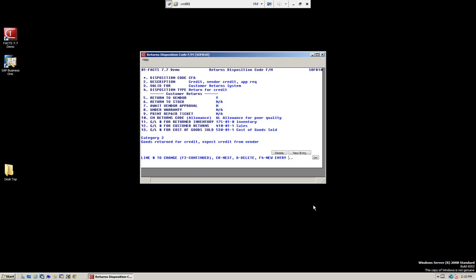So what we're going to do is actually create a credit. We're going to credit the vendor, and we're going to do an application required to have it returned. We can make it valid for the customer return system, so we can use it here. We can do a disposition type. This is a return for credit. And then here we have some information. We want to return to the vendor. We say yes. Do we actually return stock? No, because we're going to send it back to the vendor.